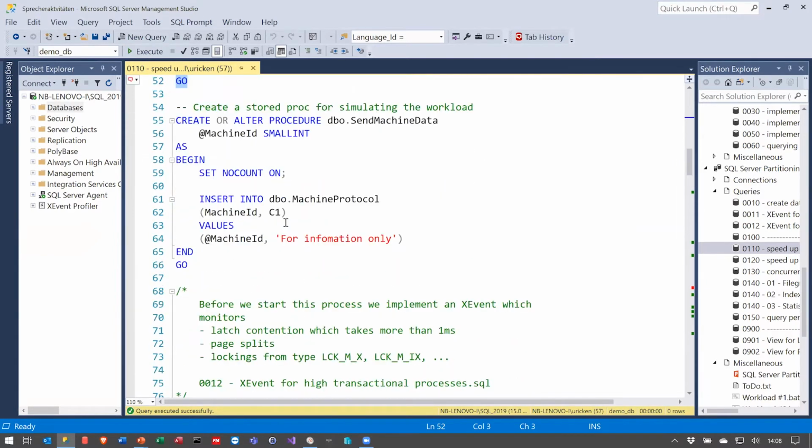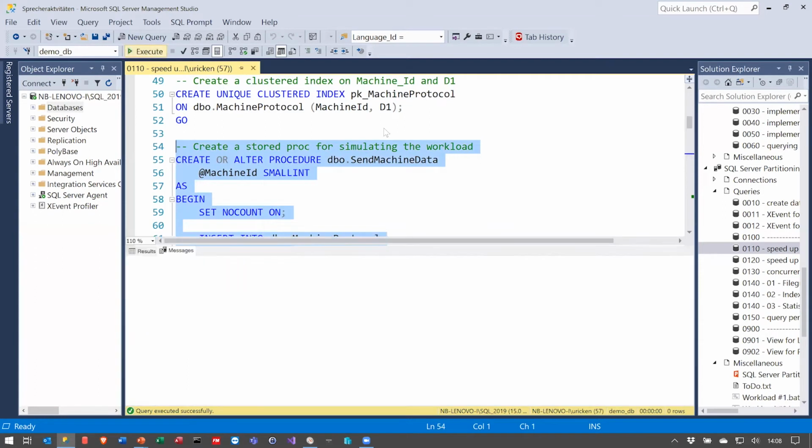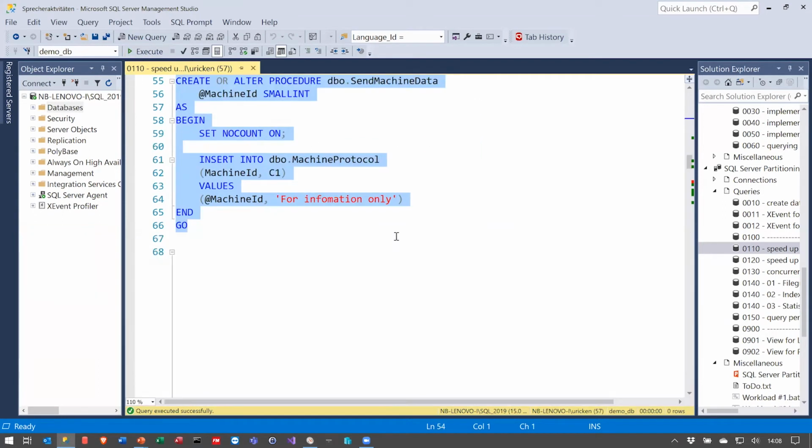And here I have a so-called wrapper stored procedure, which makes it way easier for me to simulate workloads. You see that it's very simple. I hand over a machine ID, and then I only insert the rows, so the telegram data, which is here for information only. Okay, so this is my wrapper, and now we can start.